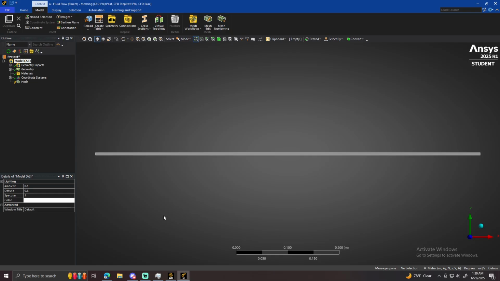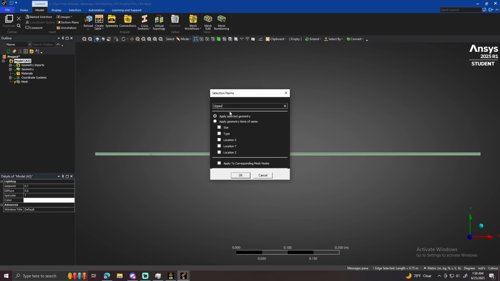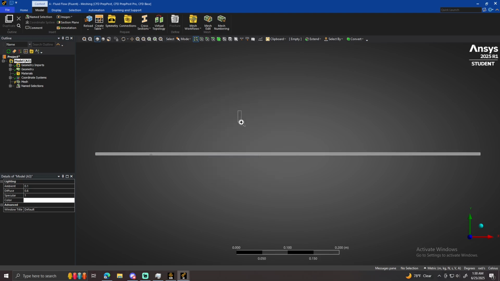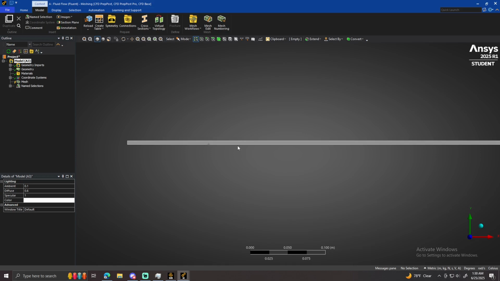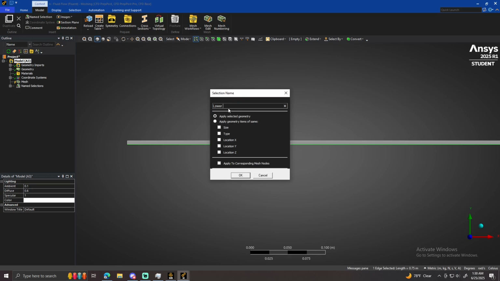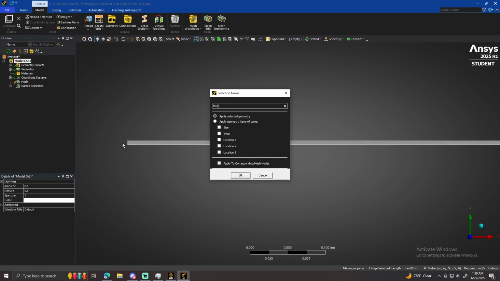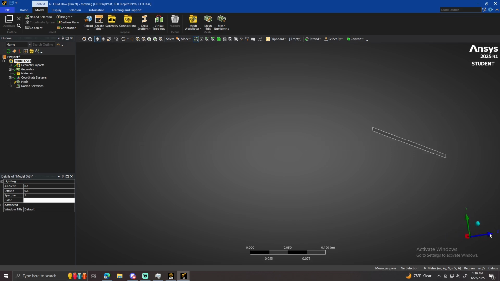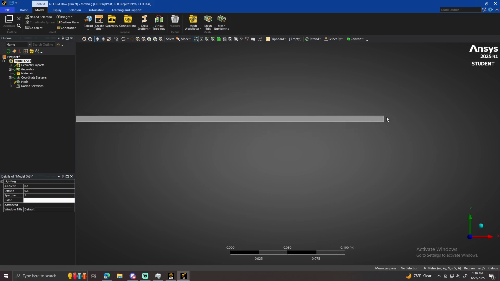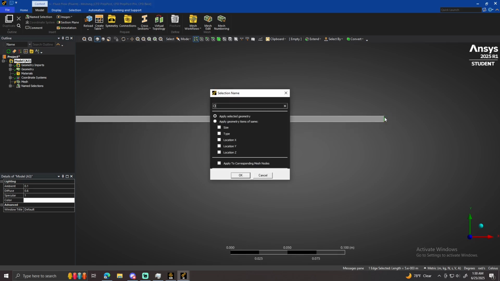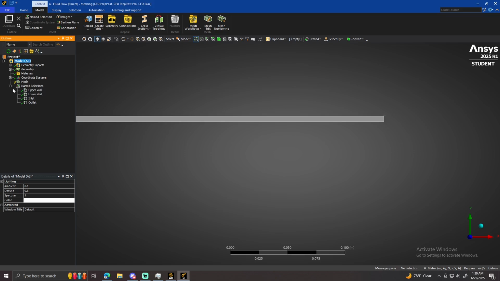Alright, here we are in meshing. First thing I'm going to do is name all my sides. I'm going to name this the upper wall, the one below it the lower wall, of course. I just zoomed by accident. Lower wall. And then I'm going to have the inlet. And the outlet. Make sure they're all there.